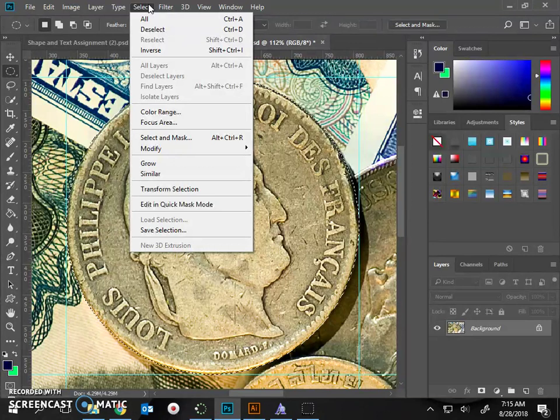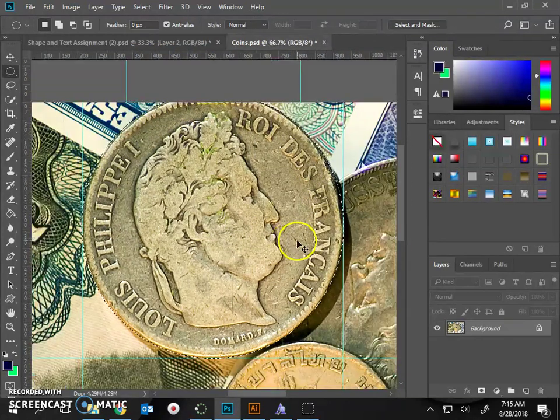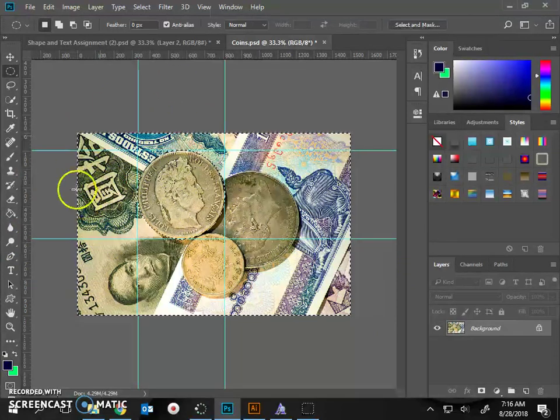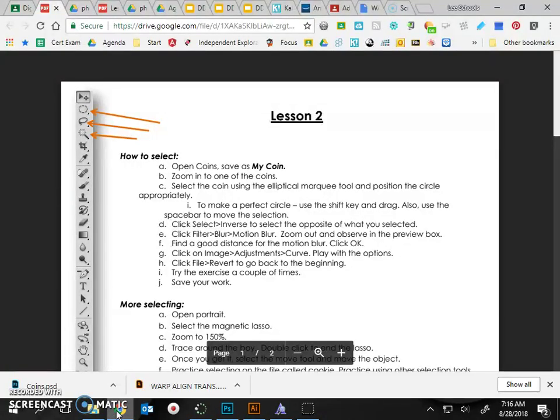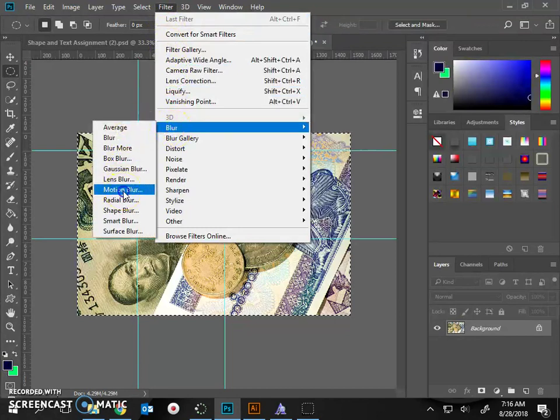If you go to Select, Inverse, your little marching ants surround everything except for the coin. That means whatever I do is going to affect everything but that coin. What we're going to do is add a blur to it, a motion blur. Go to Filter, right up here, then down to Blur, and then Motion Blur. Filter, Blur, Motion Blur.